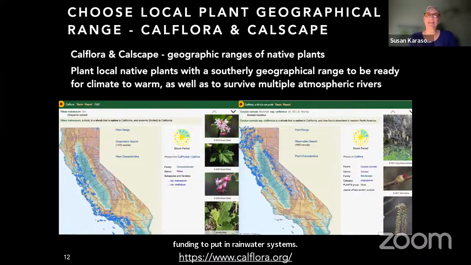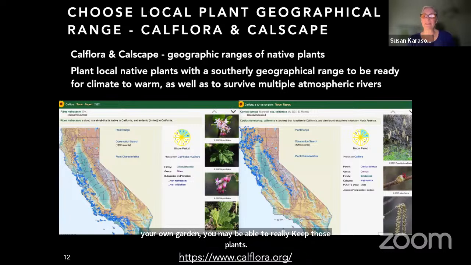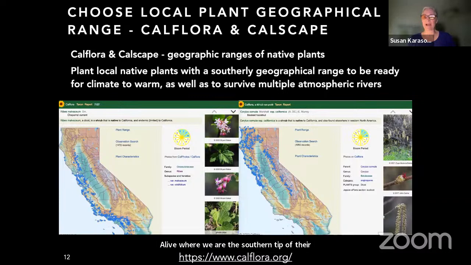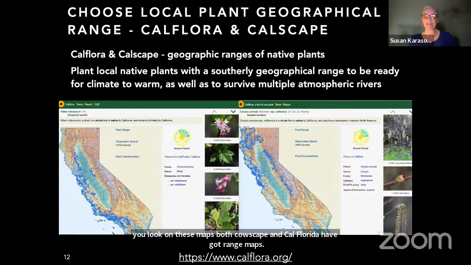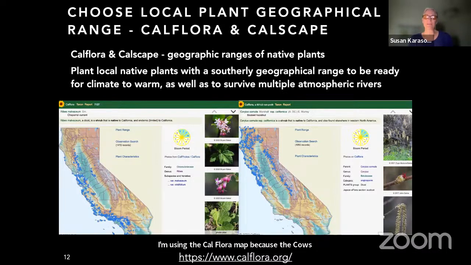And especially if you are planting in a public space or for your own garden, you may be able to really keep those plants alive where we are the southern tip of their range. If you look on these maps, both CalScape and CalFlora have got range maps. I'm using the CalFlora map because the CalScape map has got yellow dots and they're just harder to see. With CalFlora, it's blue dots. On the left, that's a pink flowering currant. That's got a range all the way down to San Diego.